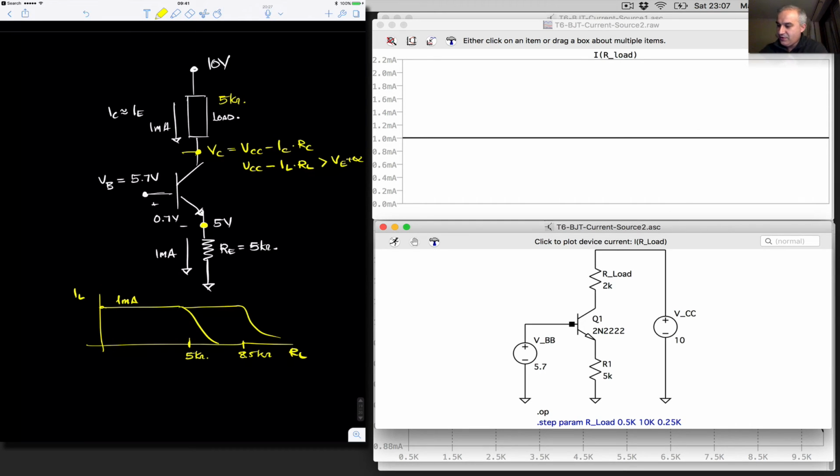You remember the model that we are using is very simple. Voltage base-emitter between 0.6 to 0.7. For very low current, it's going to be closer to 0.6. For a high current, 0.7. If you're using 0.7, you're going to perhaps overestimate a little bit, very slightly. And IC is approximately equal to IE, as long as you have the collector-emitter voltage greater than 0.2 volts.